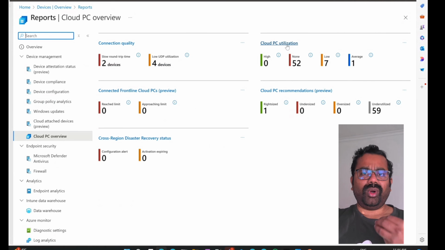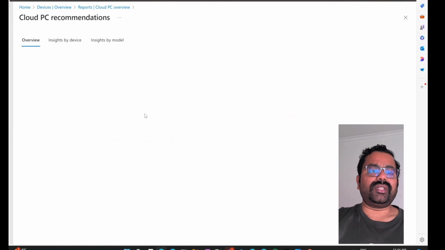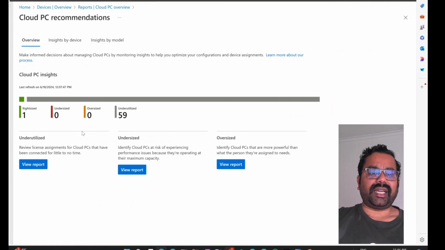If you want to know whether the assigned cloud PC size is the appropriate one, then like I mentioned before, there is a report called cloud PC recommendations. Essentially, this report is going to tell you whether a particular cloud PC being used by user A is correctly sized for their use case. So it will track the core metrics like CPU and memory in an anonymized way, and it will come up with a recommendation on whether the cloud PC is of the right size or not.